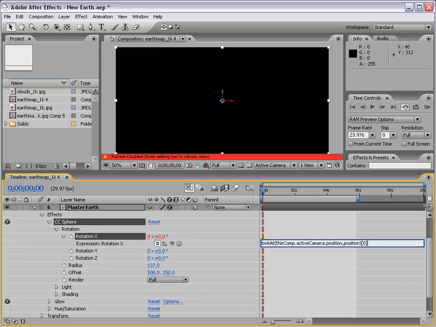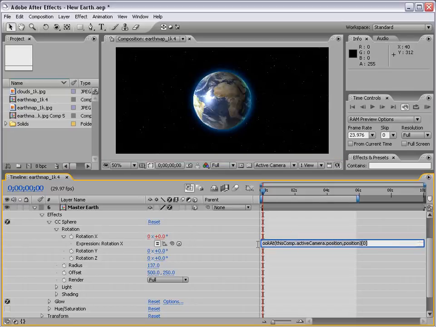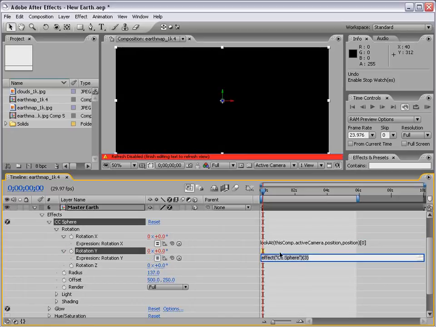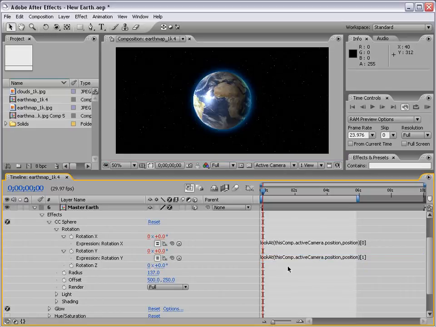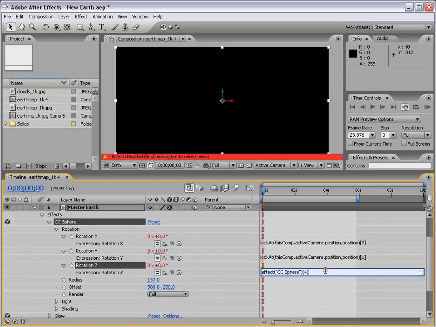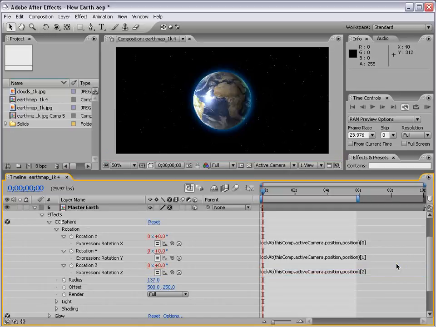Then add a 0 at the end. Then copy this, alt-click on the rotation for the Y, paste it, type 1, alt-click on the Z, paste it again, and type 2. So now it's using the 3D coordinates from the camera that's going to allow this to actually function in 3D.